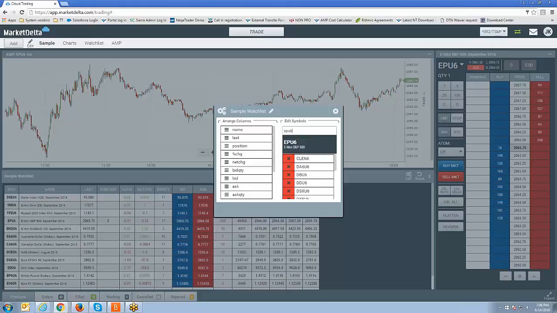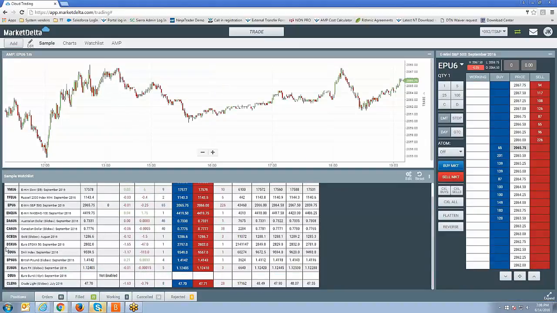EPU6, for example, is the mini S&P, or if I type, let's say, BP6U6, that's the British pound. I don't think we have that added. I don't see it in the list, so I'll add that right now. Now you can see it's added. Actually, it looks like it was already in the list. It's probably at the bottom there. Let me close it and scroll down the list. There it is right there. And that's pretty much it.